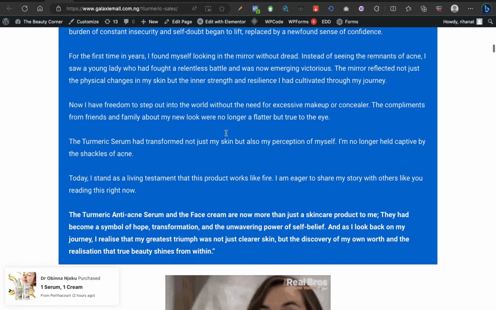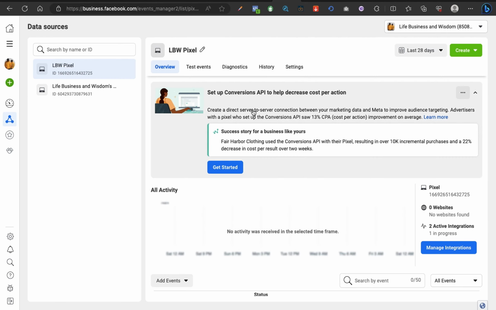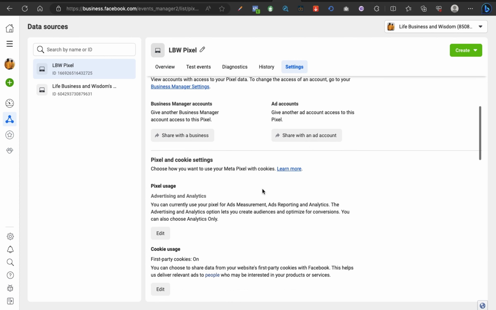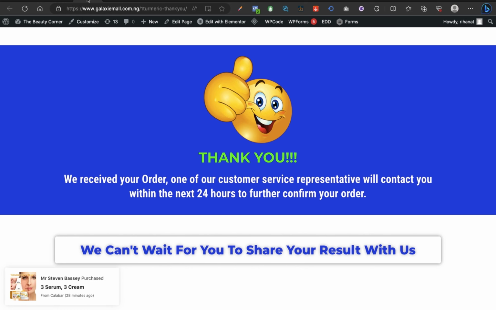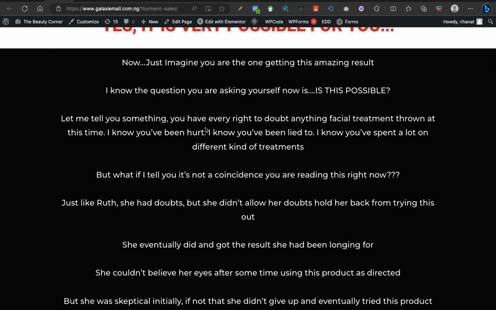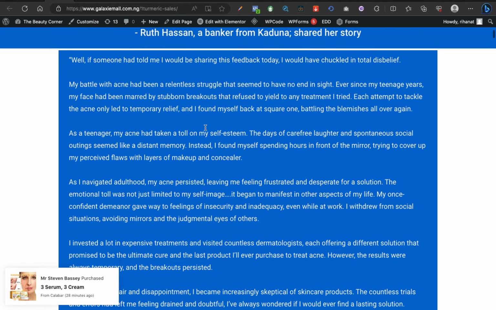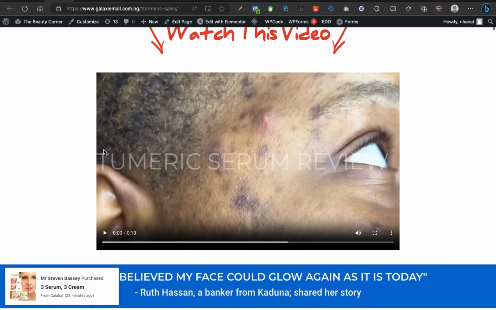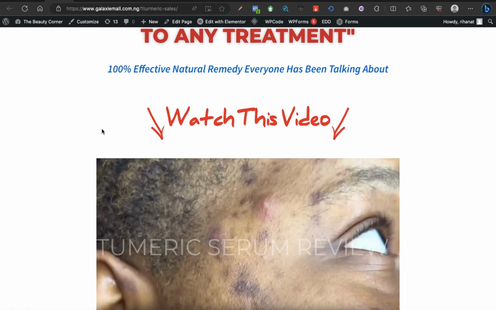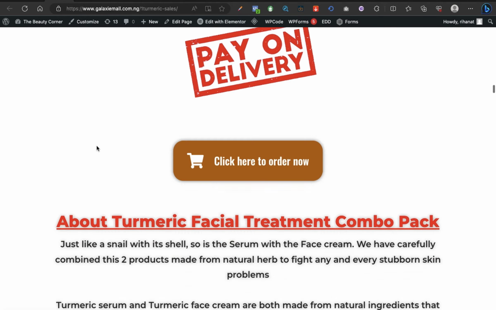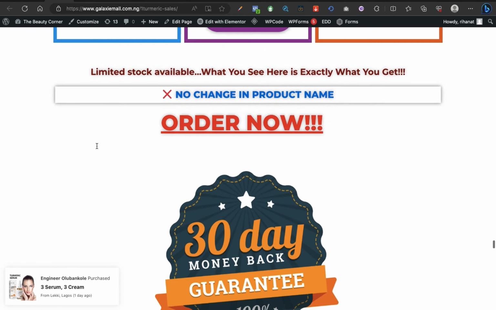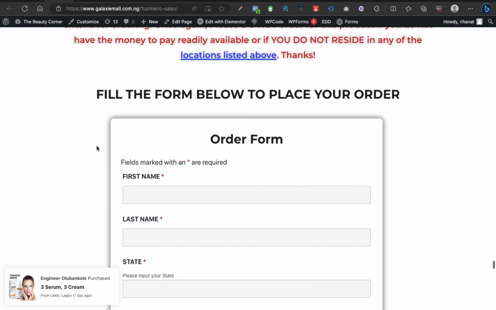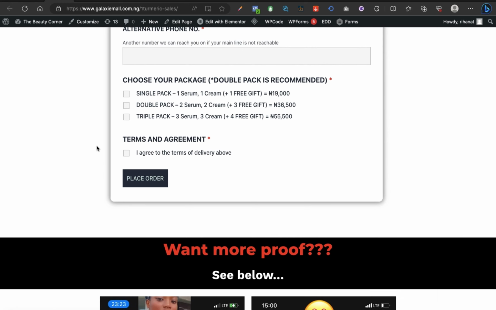So I said I was going to tell you the reason why I don't use this. I think this is the best time to explain it. Why I don't use Open Event Setup Tool for a sales page like this. The reason I don't use it is because if I use Event Setup Tool to track this button, there's a way to track this button, because I have a video on that. You should have watched that video before even watching this, but whichever way.